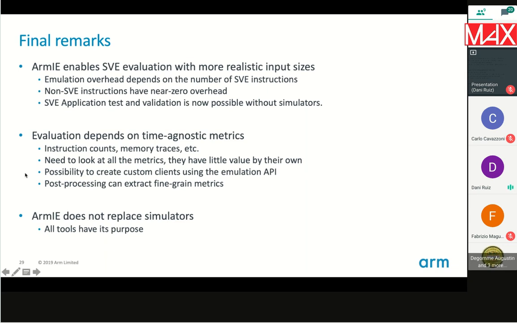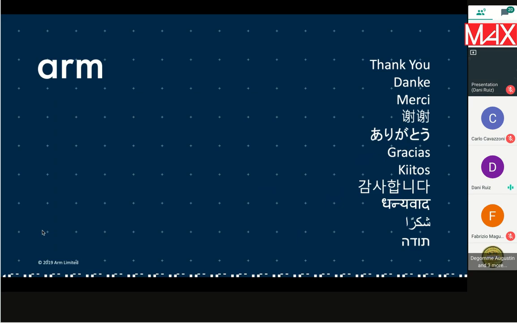It's just something to consider with ArmIE. But on the other side, you may want to create your custom clients to see the metric you are missing, and you have the possibility to do that using the emulation API. And with post-processing, you can extract finer grain metrics. And again, this is something that I want to emphasize as well: ArmIE does not replace simulators. All tools have their purpose. You cannot use ArmIE as both an emulator and a simulator. They have different targets. And with this, we can finish. Thank you, everyone. If anyone has some questions, just let me know.